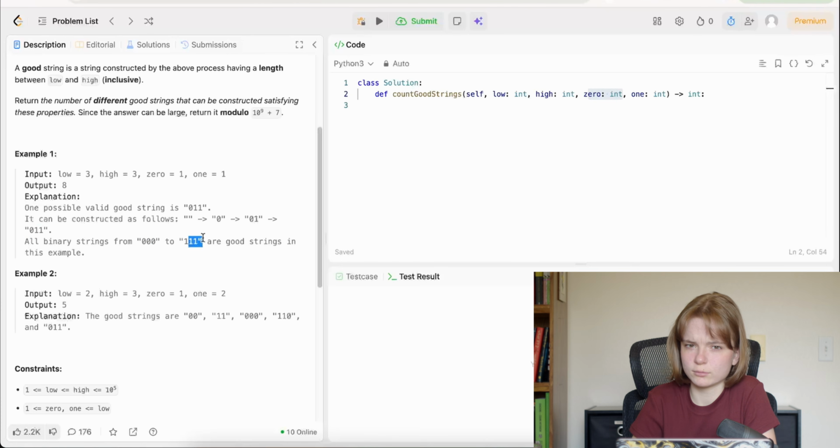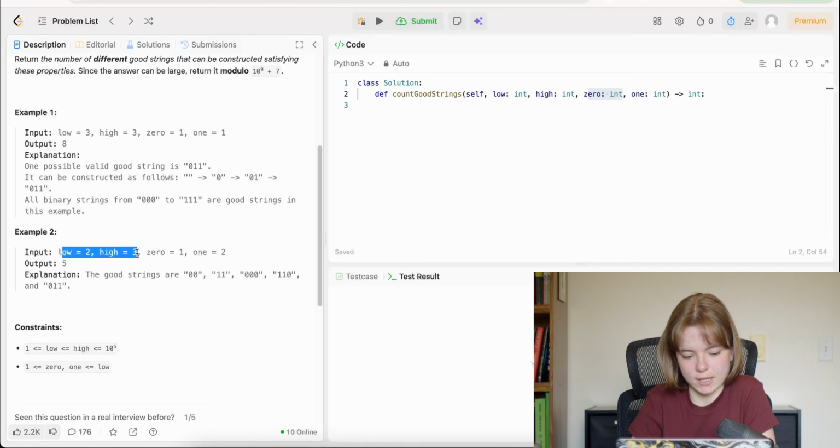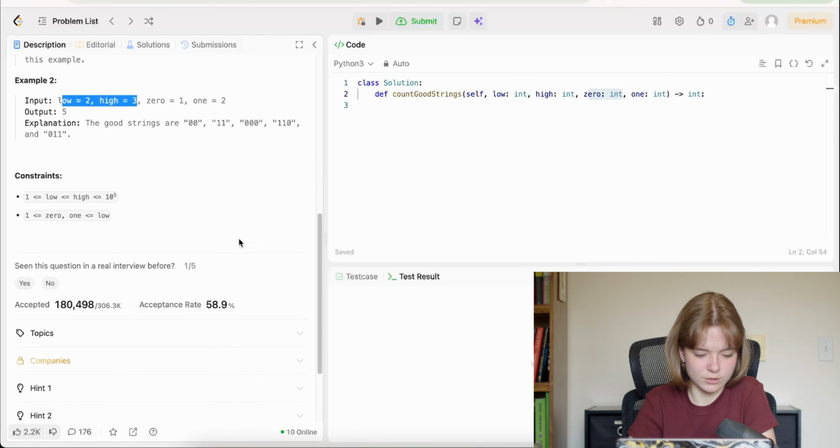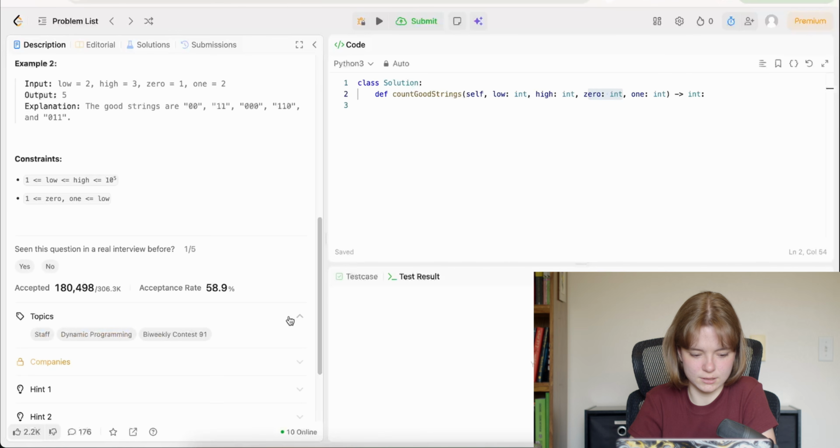Okay. Is that a clue? We'll always be having binary strings. Low is 2, high is 3, so we can have any length between 2 and 3. So we can have 0s 1 at a time, and we have 1s 2 at a time. So we have 5 different ones we can do. Okay, I'm just curious what topics this falls into. Is this a DP sort of thing? Yes, it is a DP.